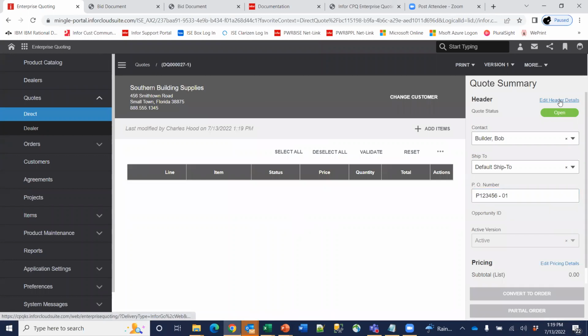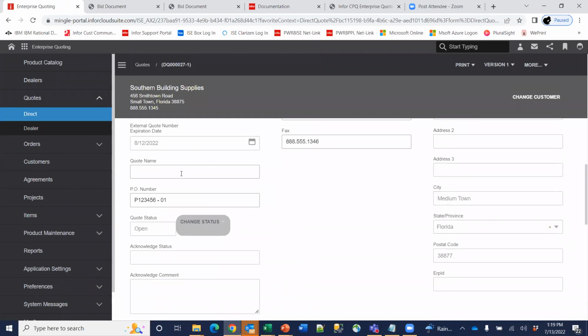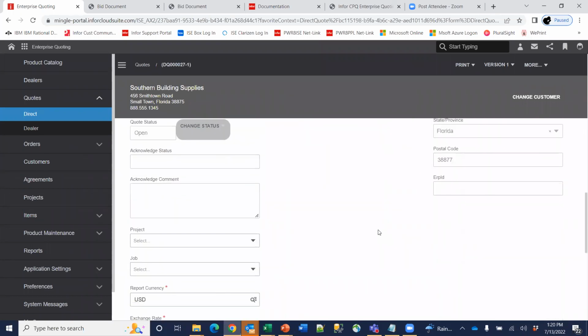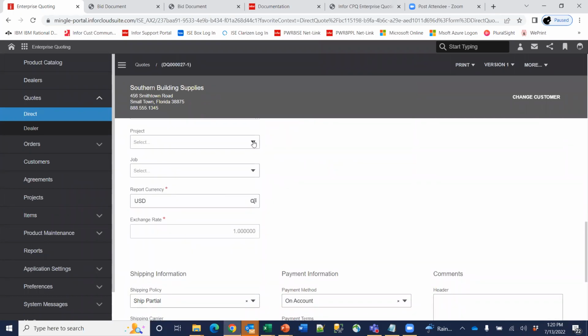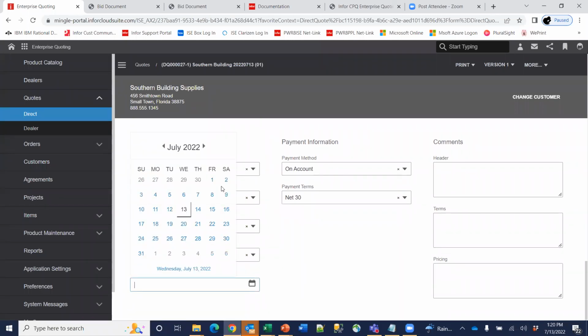Then I can also go into other header details for this quote header. I'm going to give this a more specific name, and let's say maybe date stamp it and version control it. So I'm doing that. I have already pre-populated contact information and ship-to information. I'm going to add this to a bigger project, and that project will be added to a bigger job. Okay, very good. We'll come back in a little bit after we do the line items. We'll definitely come back to the comments because those are very powerful and flexible.